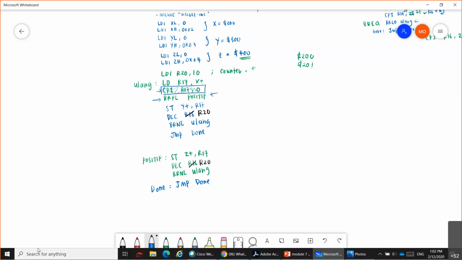Betul tak? Oh, okay. Because the load here, if you use the LD here, kalau kamu ingat balik, if you recall, every time you do the data movement, your status register is not affected. So dia tak boleh lah nak check which flag is going to be checked here. So that's why we need to do the compare dulu, and then after that, followed by your branches. Okay, thank you, sir. Okay, welcome.